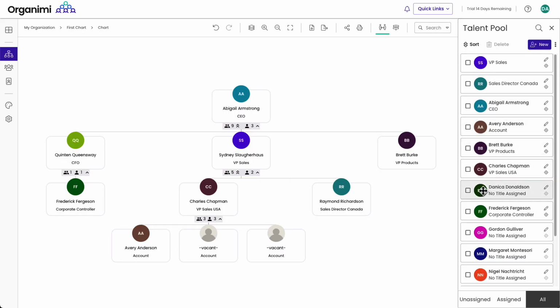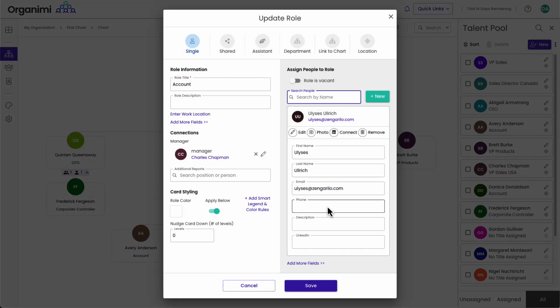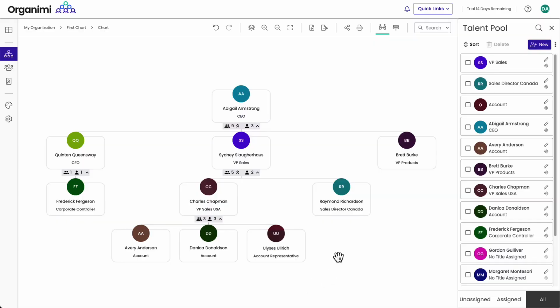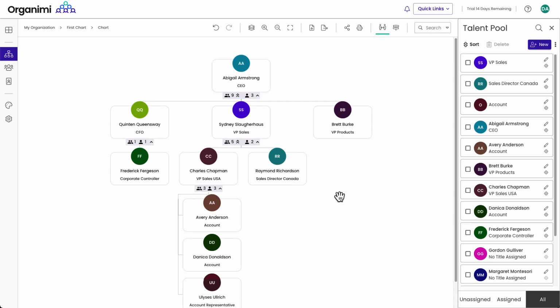First Avery and then Danica. And remember, we don't have to use the drag and drop. We can go in and edit the role and use a search to find Ulysses Ulrich for the third account rep and save him here. It has the same result. To save some space, we can change the display direction of the 3 account reps so they're vertical like they were in our hand-drawn chart.